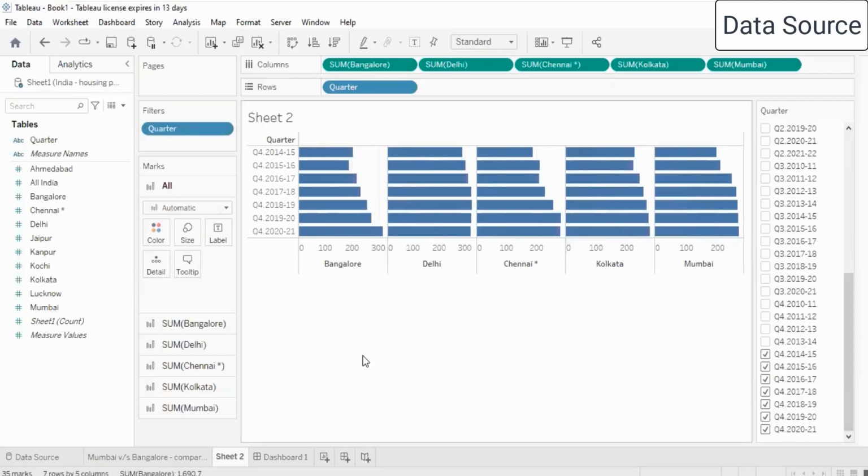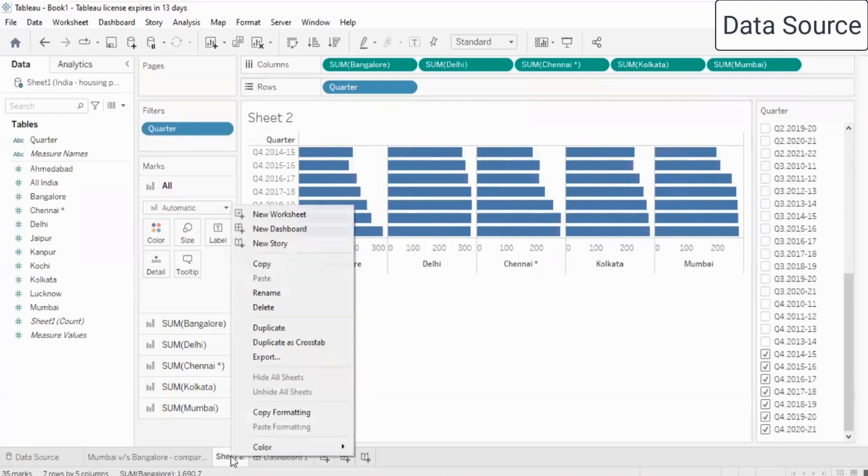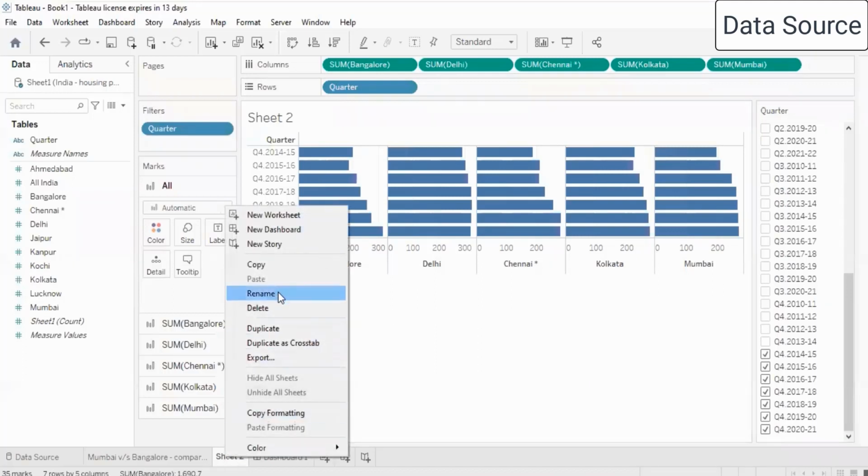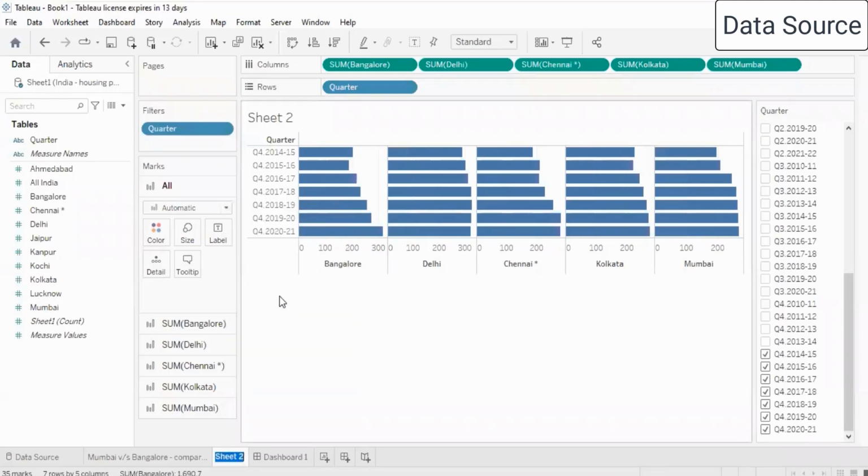Now let us quickly save this. I'll rename this sheet 2. Left click on sheet 2 first, right click on that, scroll up and select rename. Q4.